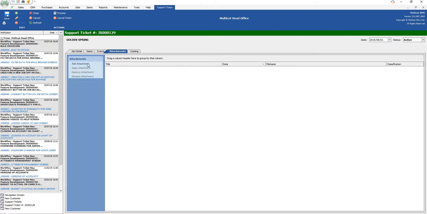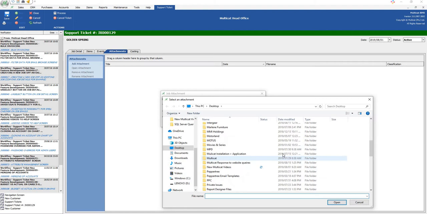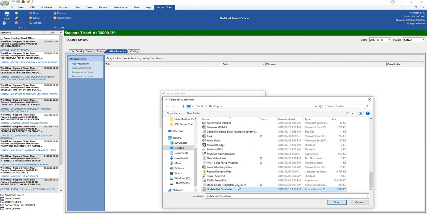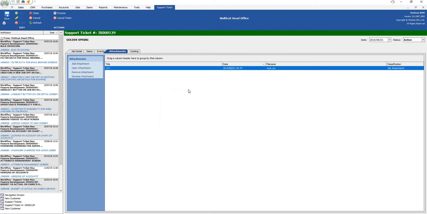Moving on to the attachments tab, as discussed earlier, I can add an attachment now. I can give it a description. I can find it on my PC. Let's just choose that junk file, and I can add a classification. This is freely editable if you wanted different classifications. In this case, it's only a job attachment classification, and now it's loaded against the job.